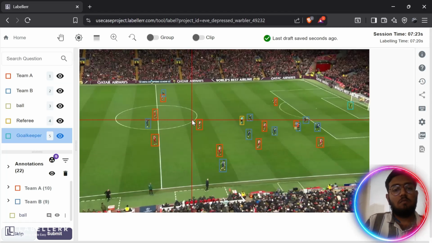After the annotation is completed, you just have to keep repeating this process till every image of your dataset has been annotated perfectly. Then you can export the annotation in JSON format using labeler platform. Let's get to our next step.